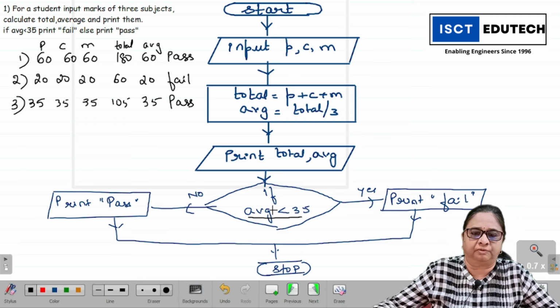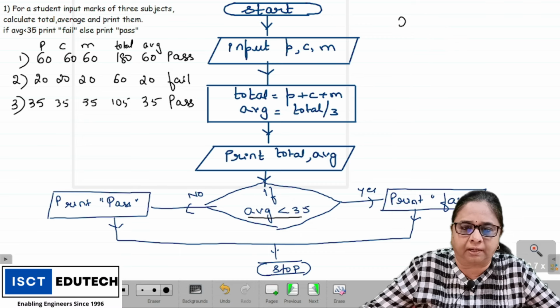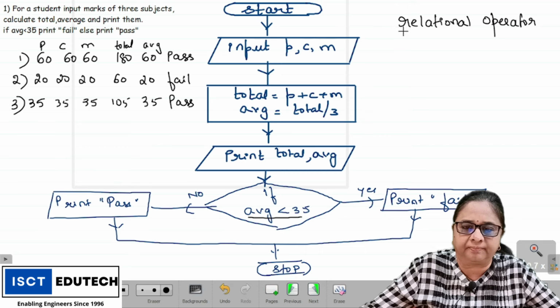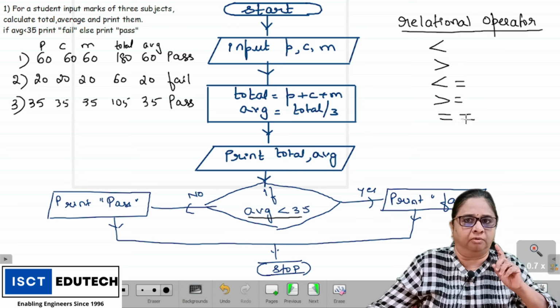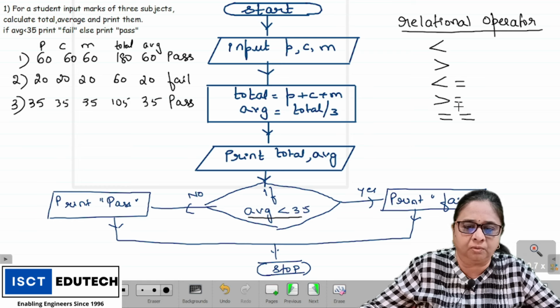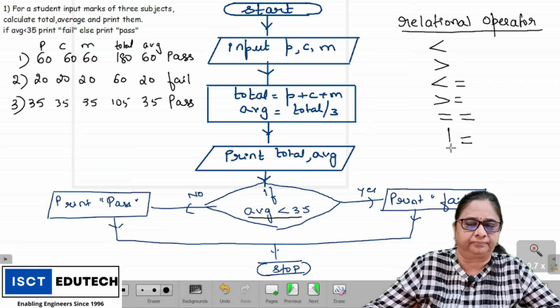Now, one small concept over here: the symbol I have used, less than, is called a relational operator. So we're getting introduced to one more type of operator called the relational operator. Less than is one operator, then greater than, less than or equal to, written one beside the other, greater than or equal to. If you want to check if two values are the same or not, you have to use double equal to, not single equal to. And the last one, exclamation mark followed by equal to, is known as not equal to.